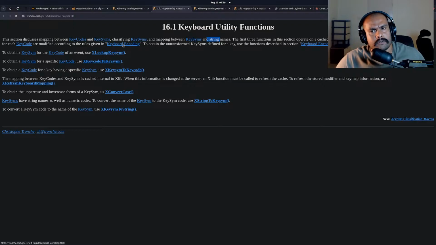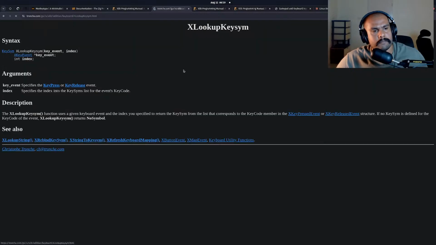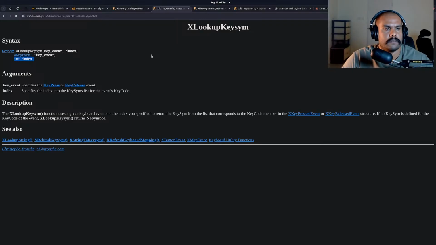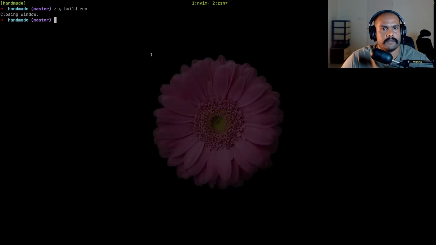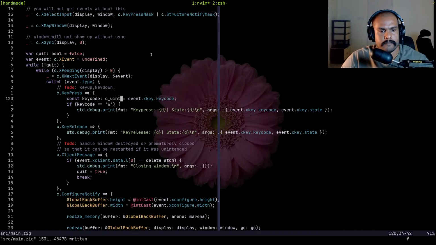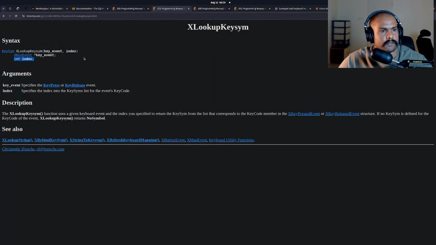Given in keyboard encoding. Look up key symbol. X key event and what's the index? Does it return? Not sure what the index is. Specifies the index into the keysyms list for the event's key code.